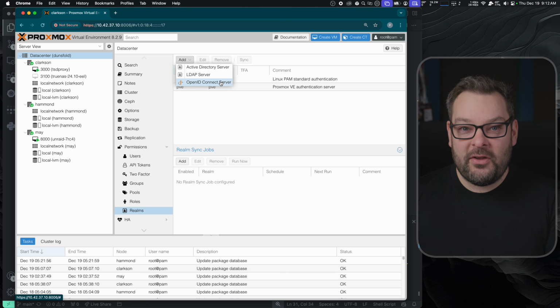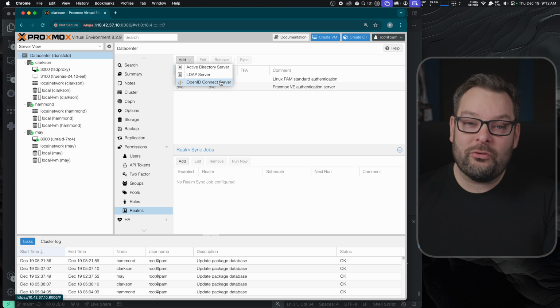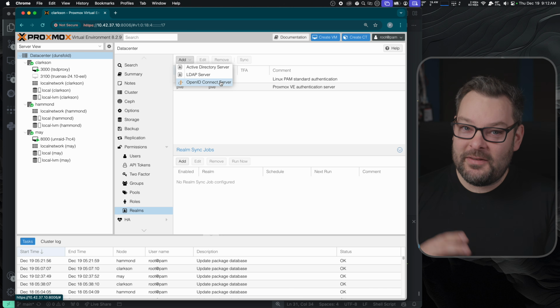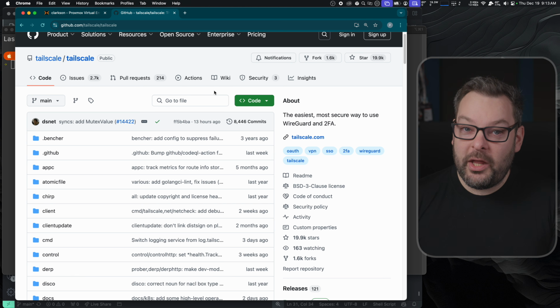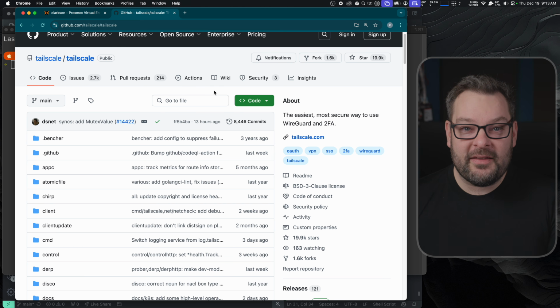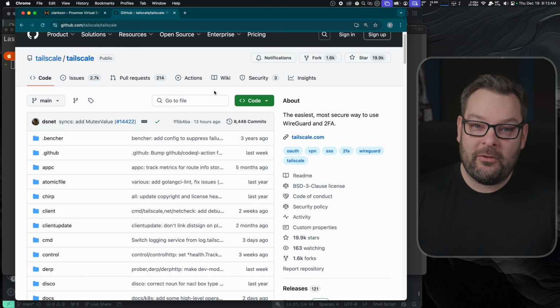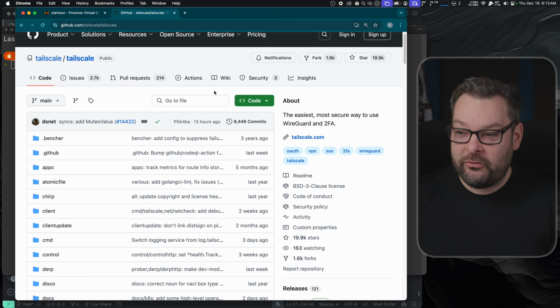So what we need to do first is build the binary that's going to run tsidp. It's a statically compiled Go app, so it only takes a second. The first thing we're going to need to do is actually compile the tsidp binary. We can do that by going to GitHub and the tailscale/tailscale Git repository.